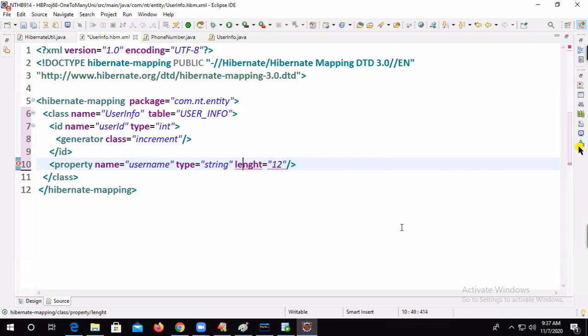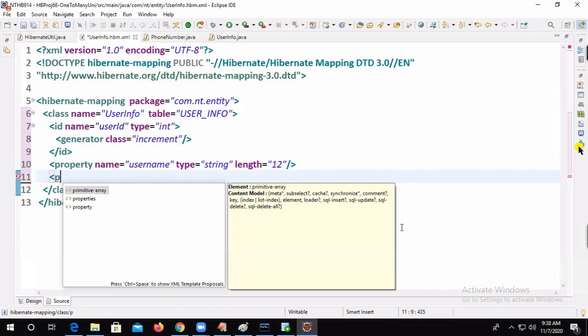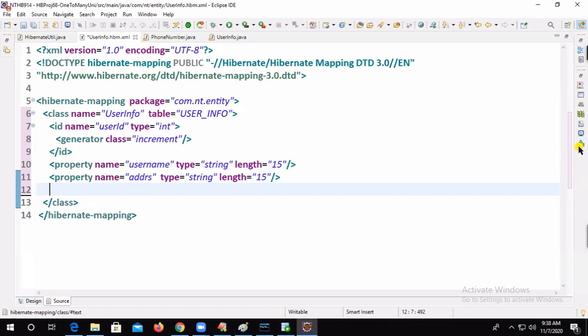Okay, type is equal, length is equal to 12. Okay, next. Property name: ADDRS, address. Type is equal to string. Length is equal to 10. Length is equal to 15. I will take here also 15. Yes, this is nice.